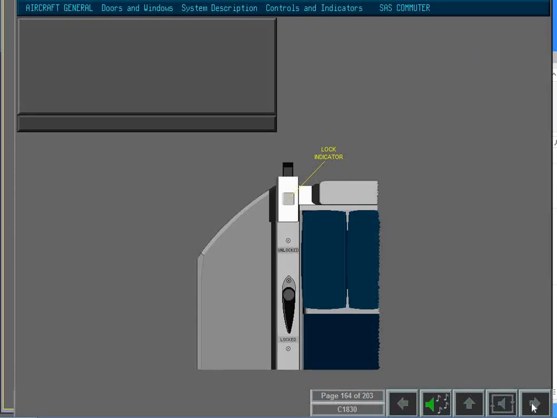A white indication shows that the aft interior cargo compartment door is locked. Now, touch the locking handle and observe the indicator. When the door is unlocked, the red indication is shown. Note that when the aft cargo compartment's door is unlocked, the attendant seat is unusable.